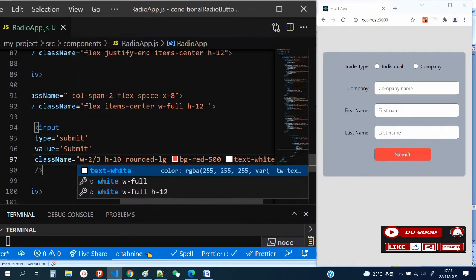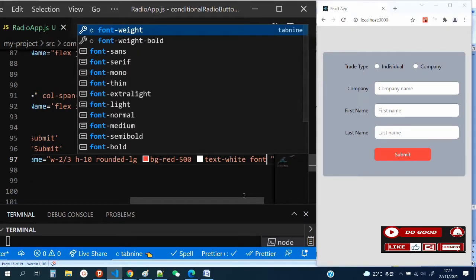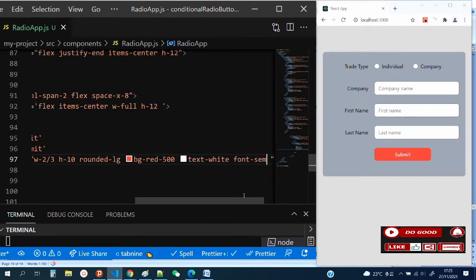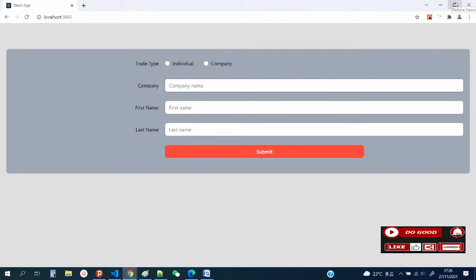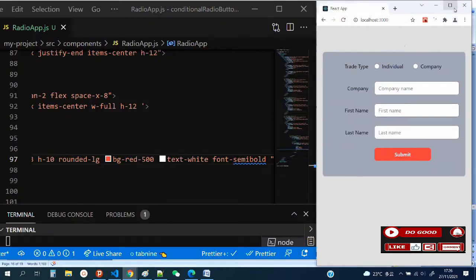Text white. Then font semi bold. Yeah, good. This is font semi bold. Okay guys, that's that. So I think our application is ready. Now we need to make it responsive. Okay, it's not responsive, so for responsive, we call MD.